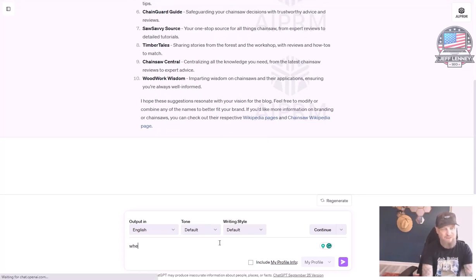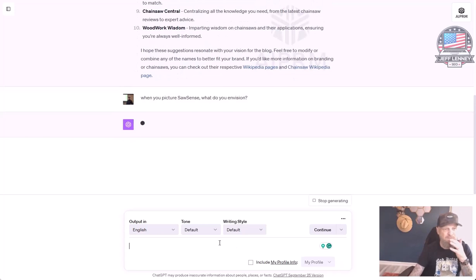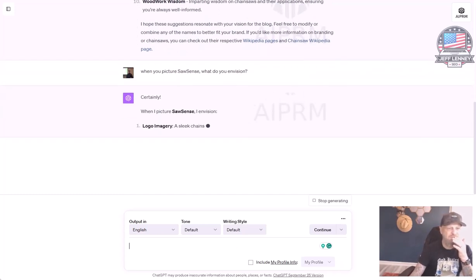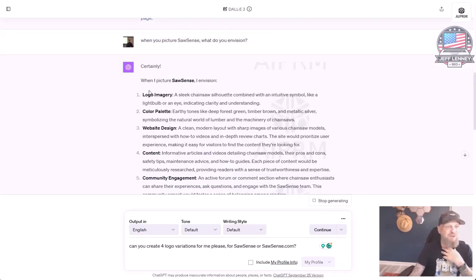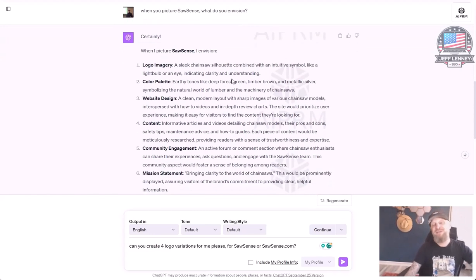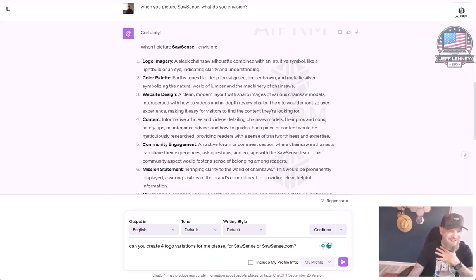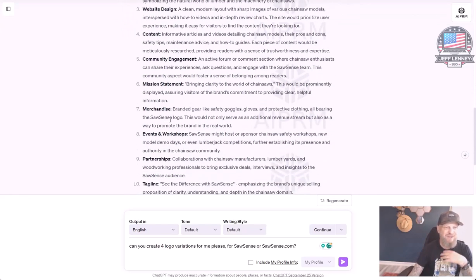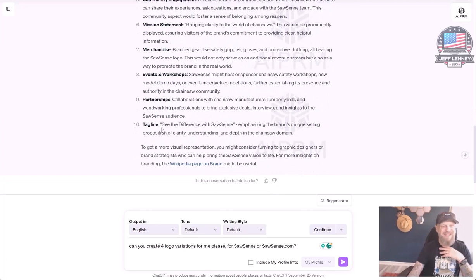So when you picture Saw Sense, what do you envision? Okay, so this is really cool. I said, when you picture Saw Sense, what do you envision? And it gave me so much more than just a logo. It gave me logo examples, color palette, website design, content ideas, community engagement. But here's what I like: merchandise, events and workshops, sponsorships, tagline.